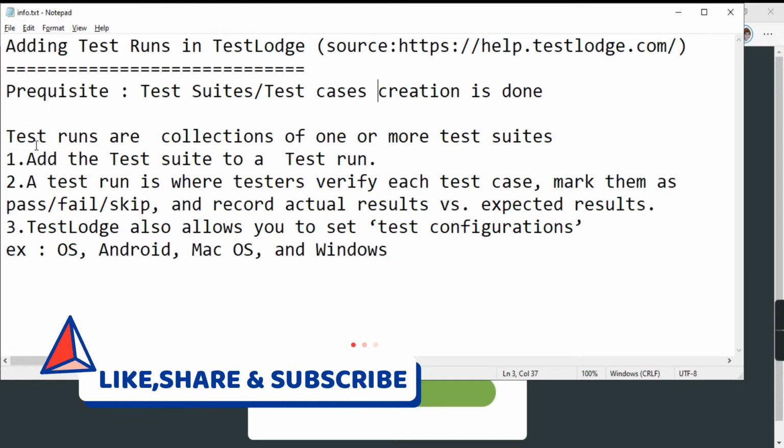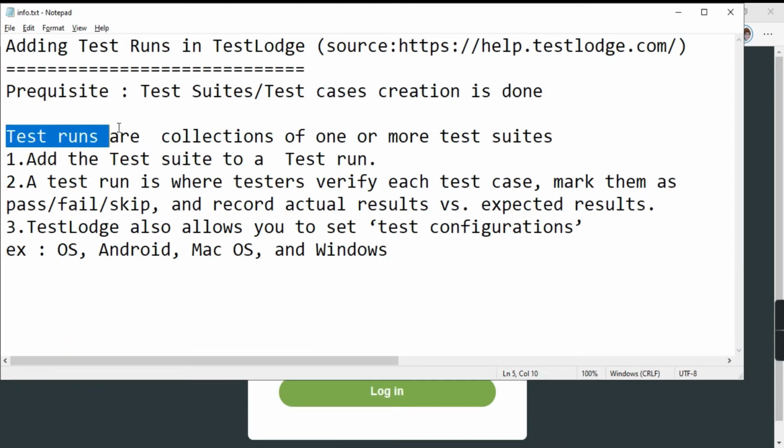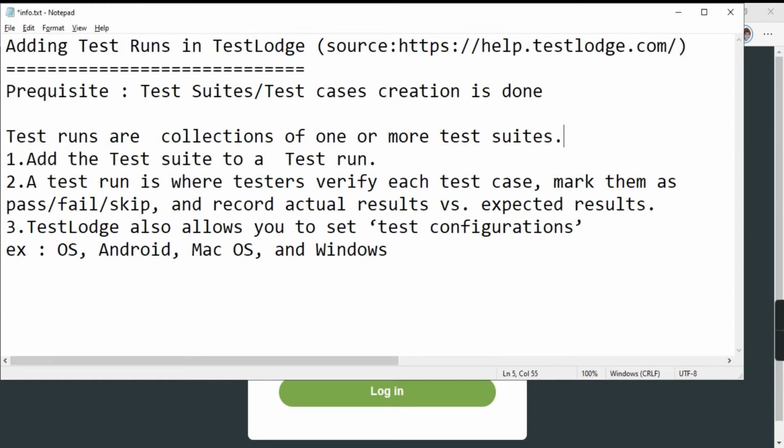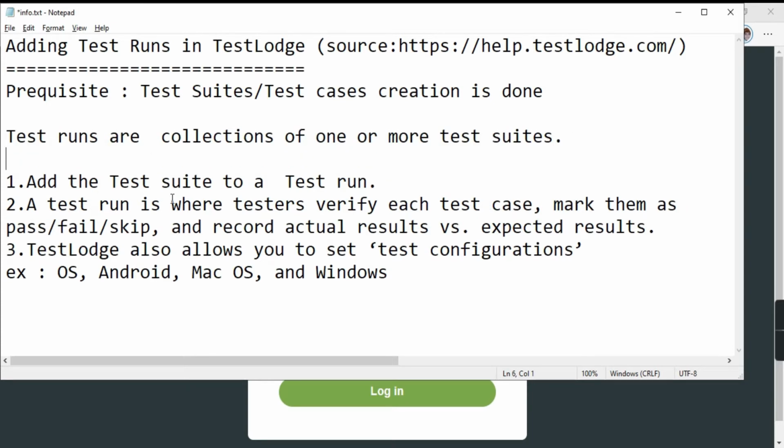To define a test run, test runs are nothing but collections of one or more test suites. So you can add the test suite to a test run. And in the test run, what testers do is they mainly verify each of the test cases and they can mark them. Either they can be passed or they can be failed or they can skip it. If it is a failed test case, that means you have found some bug.